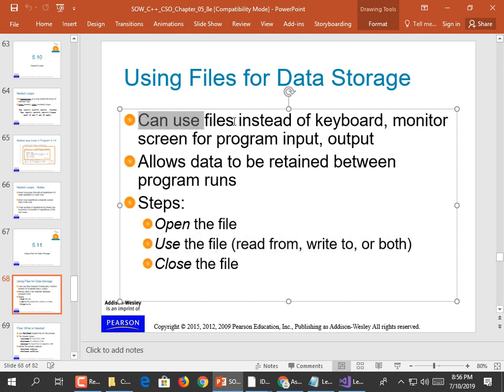You use your files instead of the keyboard for input, and you use your files rather than the screen for output. And why do you do that? So you can save your data. It'd be really annoying if you had to type in a term paper and then the next time you needed to print it out, you had to type it in again, right? You want to save it to disk and then load it in later so you can print it out again.